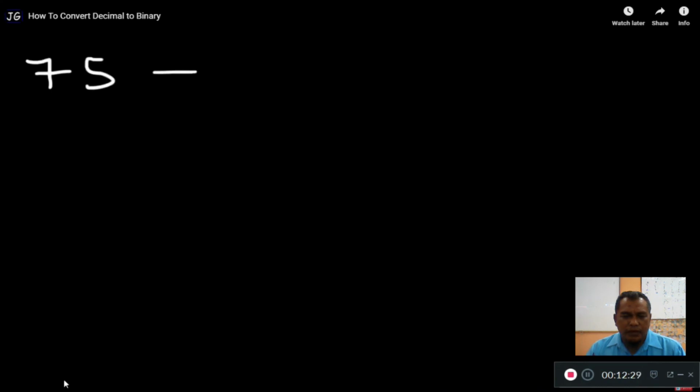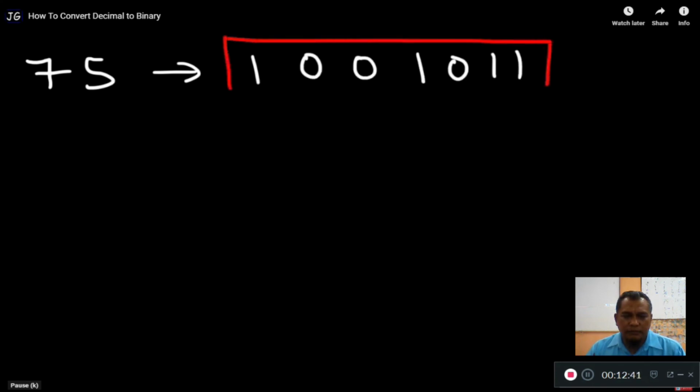Now the second method, so in the first example we said that 75 is equal to the binary number 1001011. Let's confirm that using successive division. So here's what we need to do. Start with 75 and divide it by 2.